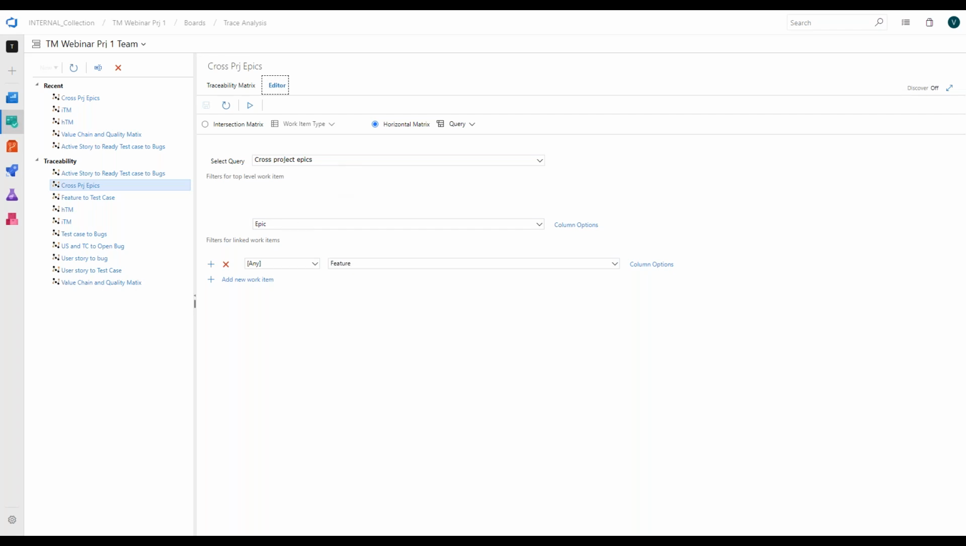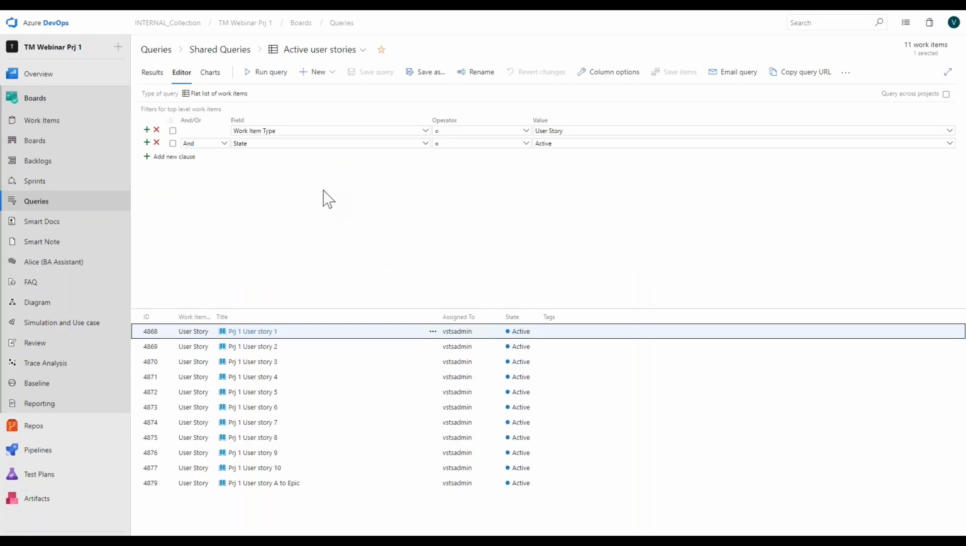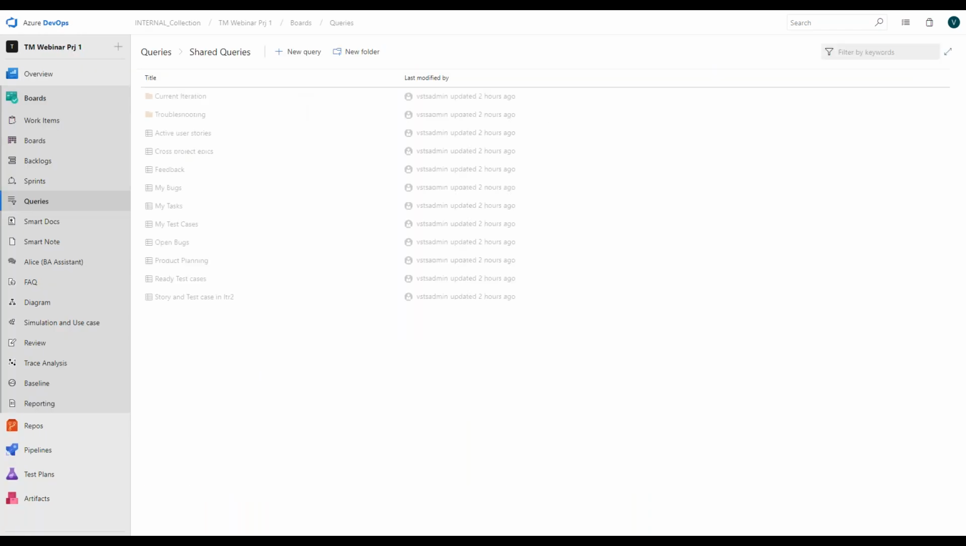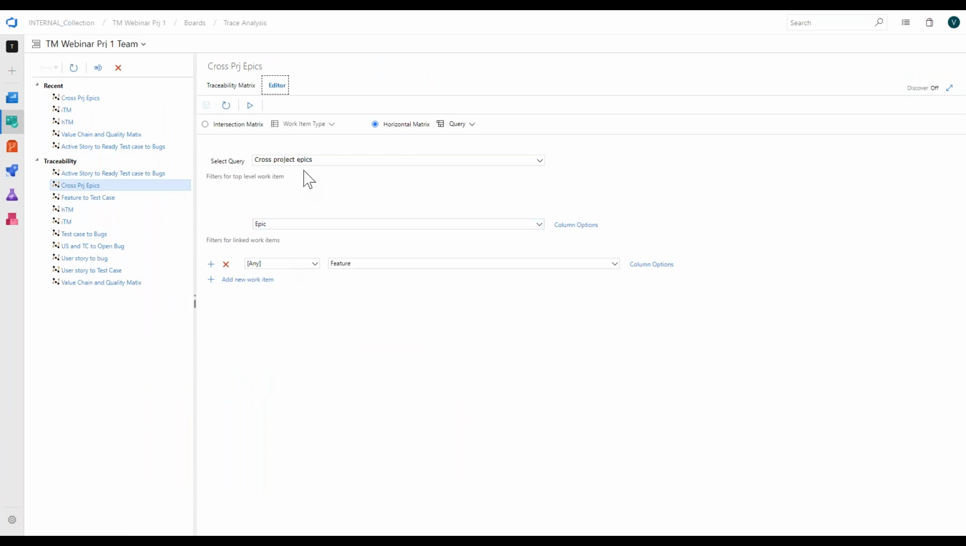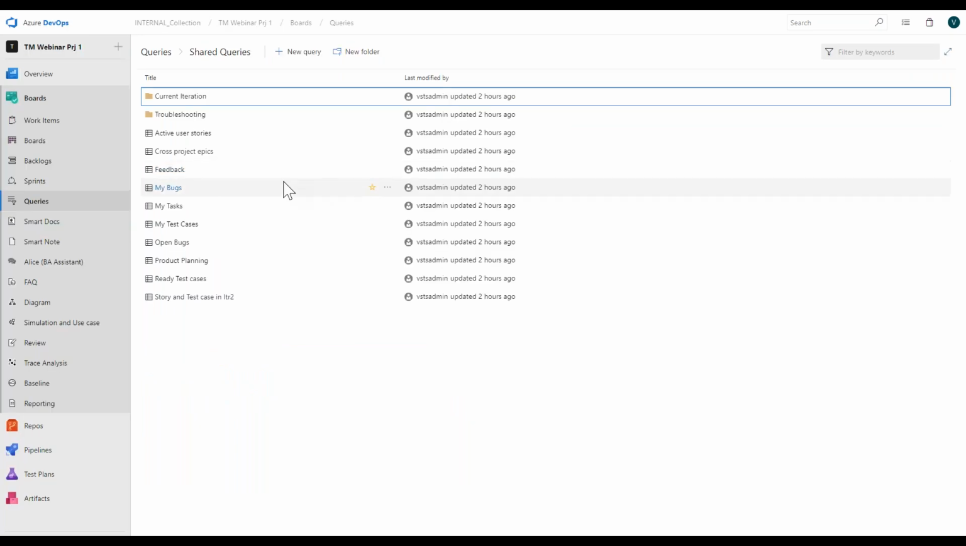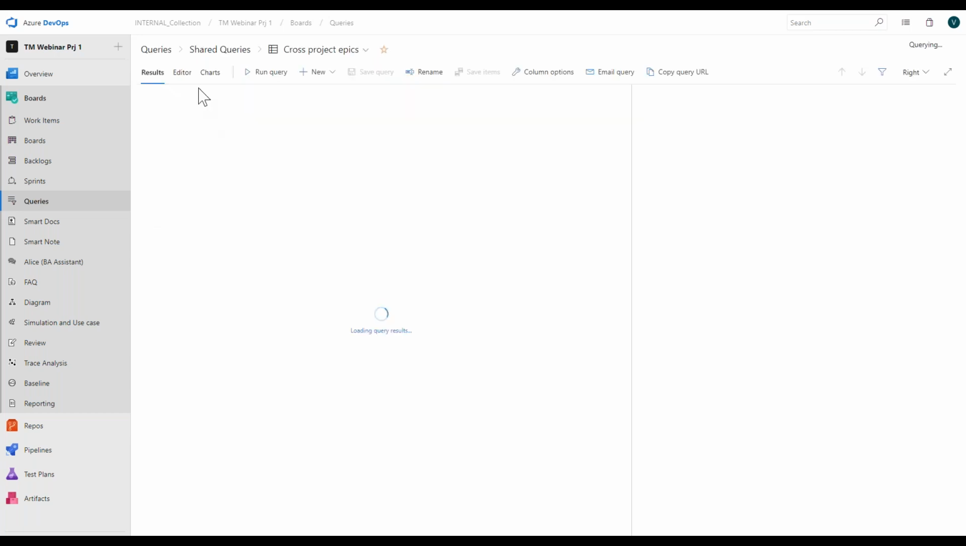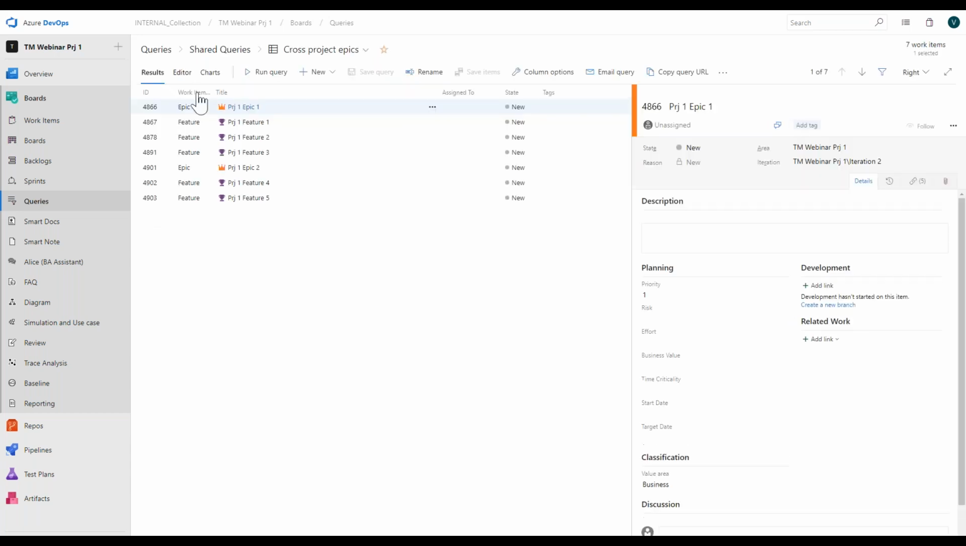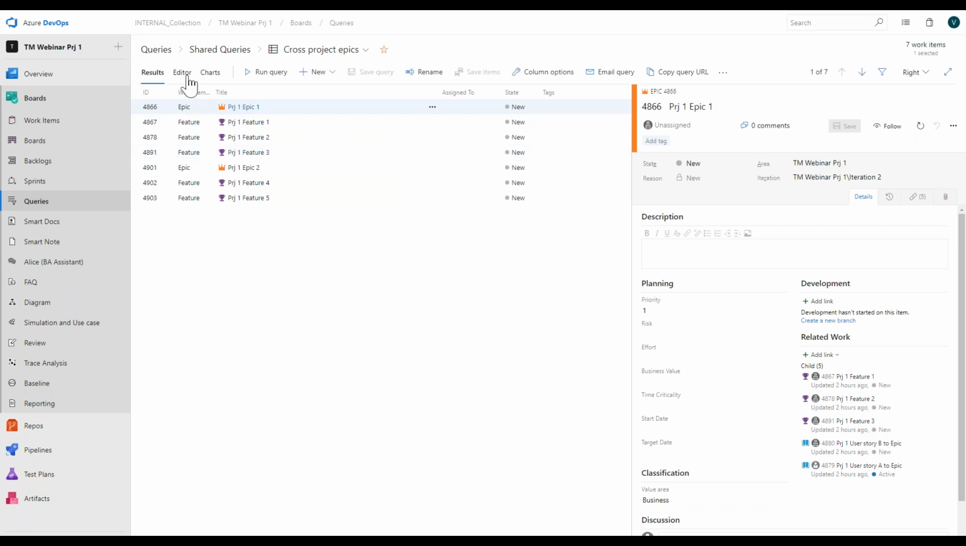And then you can define your epic. I want epic. I want any related features to it. And if you look at that query, which query was it? Cross-project epic. So the result of this is a bunch of epics and features.